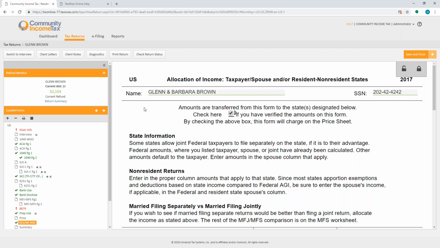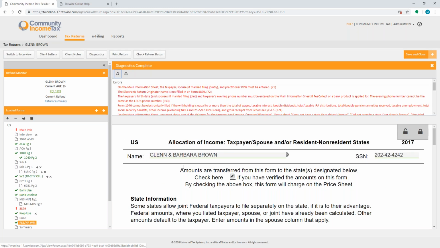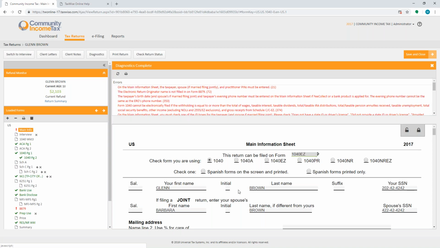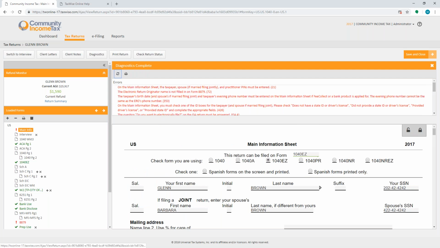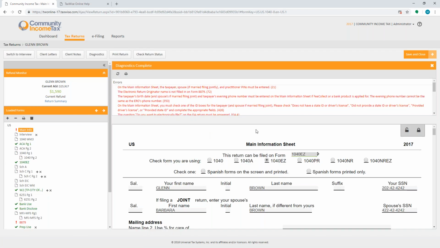When everything has been said and done and you want to error check the return, then come over here to your diagnostics and you'll notice I have a bunch of red right here. If I select it, it will take me to, okay, well, this should be a 1040 EZ. For the 2018 season, you're not going to have the selection for 1040A or EZ. It's just going to basically be the 1040 itself. Once I've made corrections, I have the capability of running the diagnostics again so that it takes away that error that I just fixed. And I'll just come in here and fix everything up.